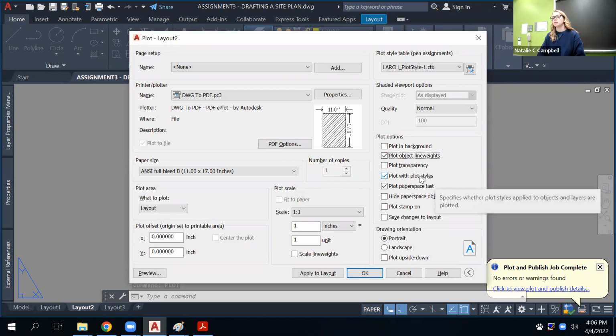Make sure that the box that says plot with plot styles is on. By the way, these little check boxes, for the most part, don't touch them. It is not fun, but if you do touch them or things are going wrong, look at them, read them thoroughly, and try to understand them before clicking randomly to try and solve your problems.